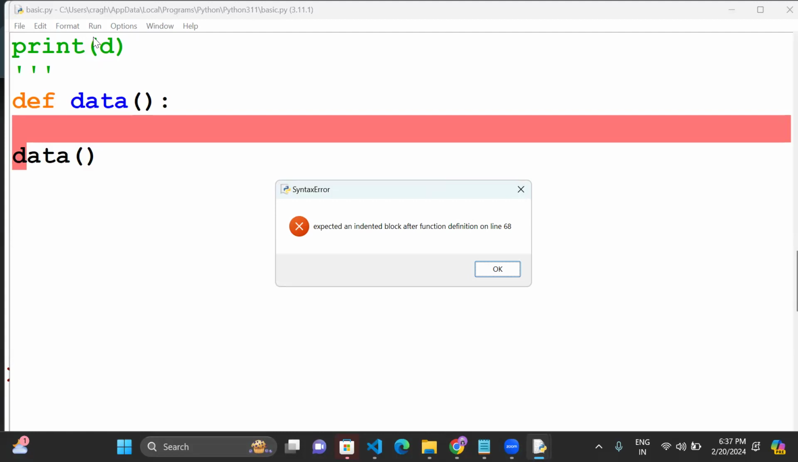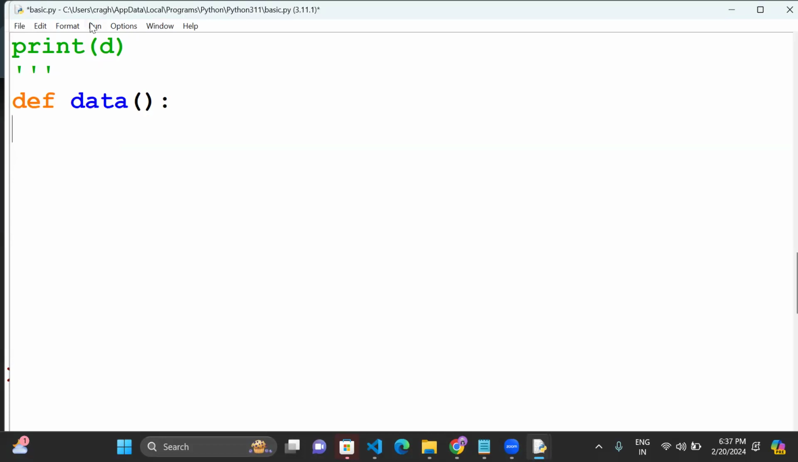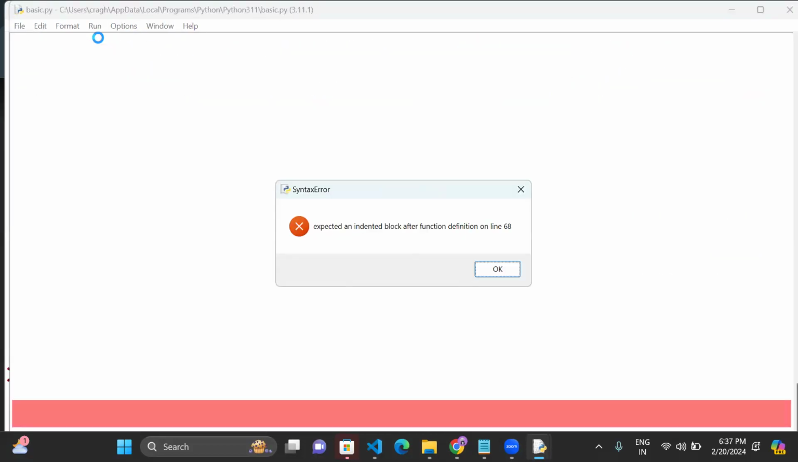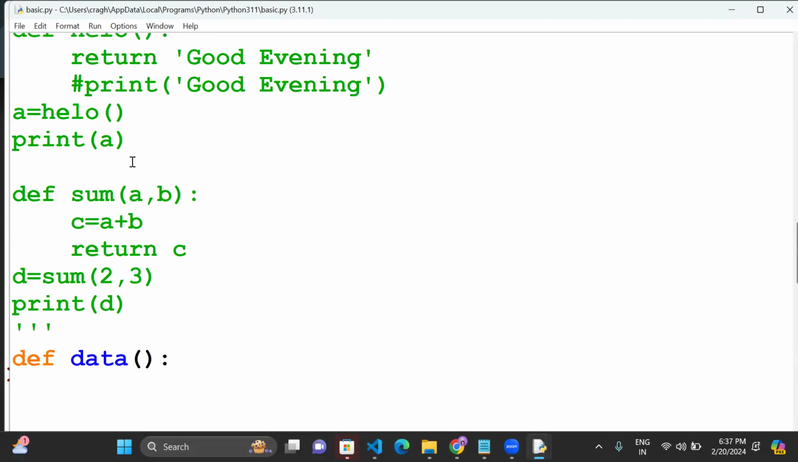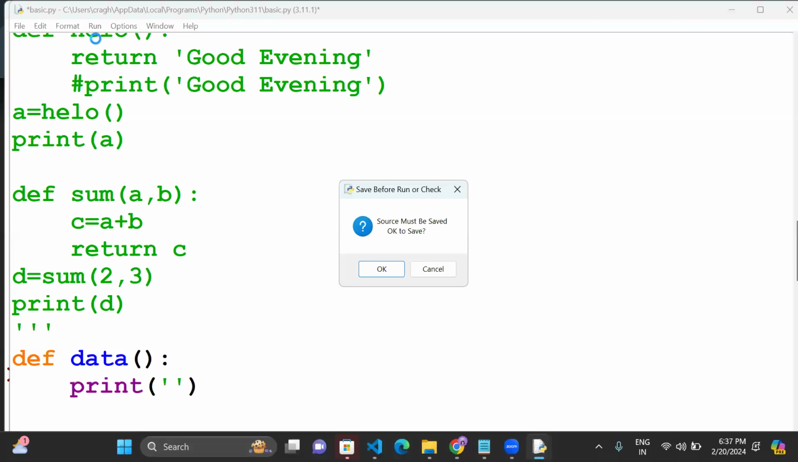Unexpected indented block after function definition on line 68. Some error is coming here. Suppose I remove this calling function also. Now we can run this code. Even now the same error is coming. Because we cannot keep a function empty. We have to pass some statement there. We cannot declare a function as empty. Python does not allow it, does not accept it. So now we pass some print statement here, print of something, even an empty string. Now we can run. Now it works. Now there are no errors.